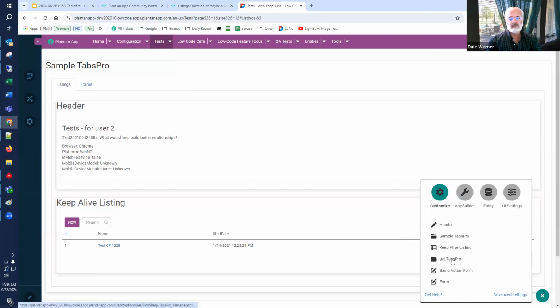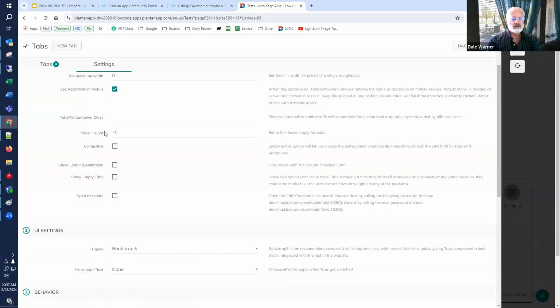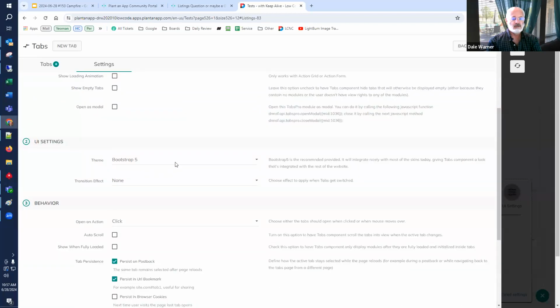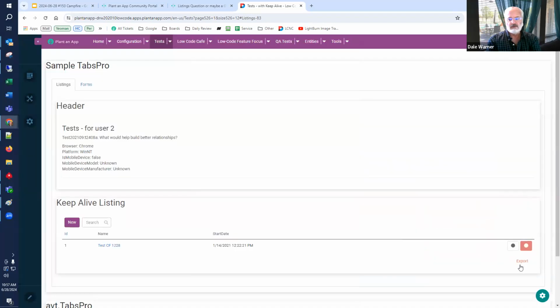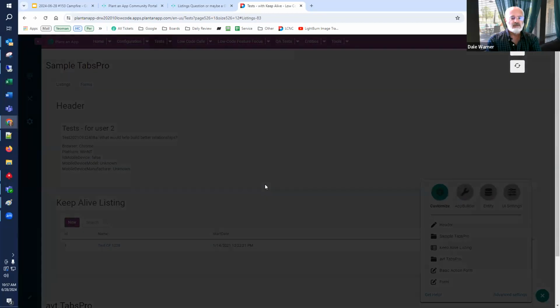In the tabs, you can see it here in the settings. I'm in the mixed. This is a perfect example of a problem one. So the theme is going to be Bootstrap 3, Bootstrap 5. So my tabs are set to Bootstrap 5. If I look at my listing here, I have a keep alive listing, whatever that is. And the way that you can tell the way that it's set is in the views.